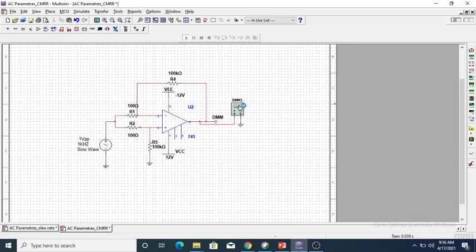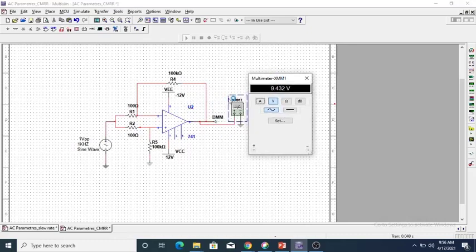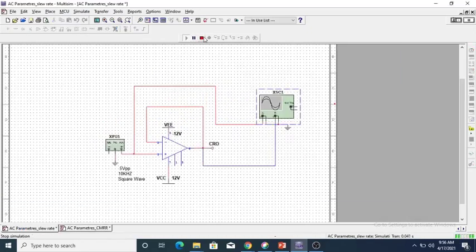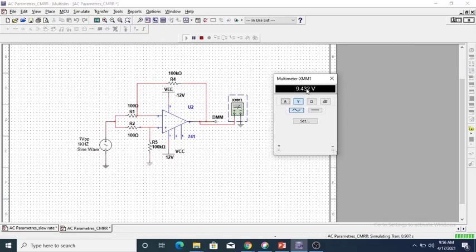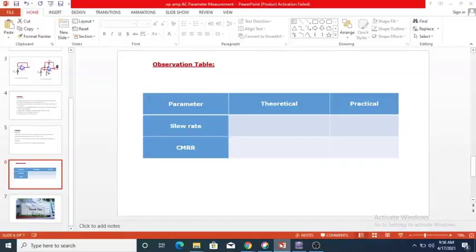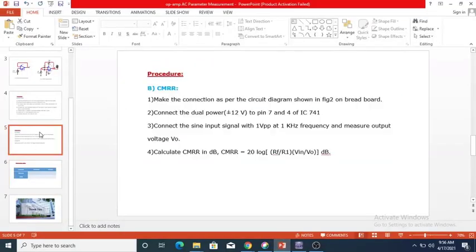We build the circuit, and if you double click on the multimeter and then press the simulation run button, it will show you the output 9.432 volt. So this is V0, whereas Vin is 1 volt peak to peak. You put these values in the formula and you will directly calculate the CMRR. The formula is CMRR equals 20 log (Rf by R1) into (Vin by V0). This value is calculated in decibels.